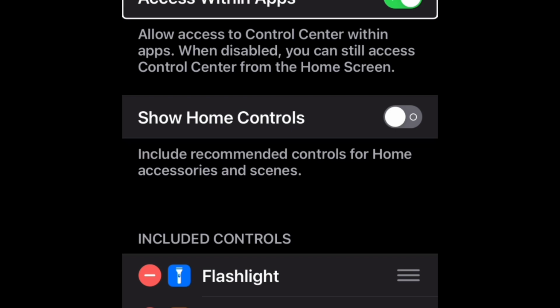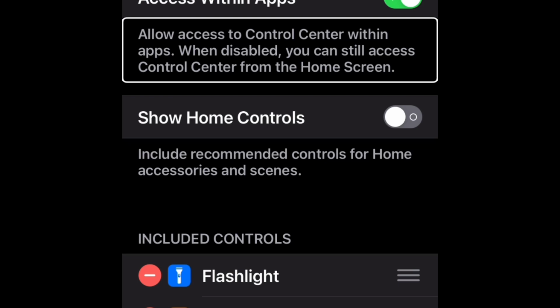Access within apps. On. Double tap to toggle setting. Allow access to control center within apps. When disabled, you can still access control center from the home screen. So like I said, y'all, access within apps that I touched on in the last video means you can pretty much get to your control center or control panel in any app. So if you are a content creator like myself and you have your screen recorder feature enabled like I do, you can pretty much record any screen inside any app.